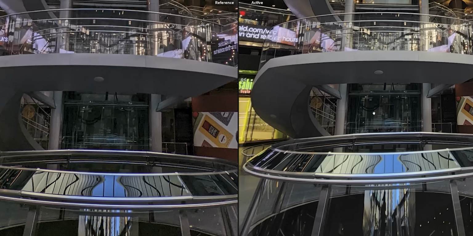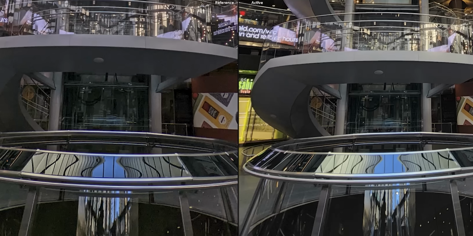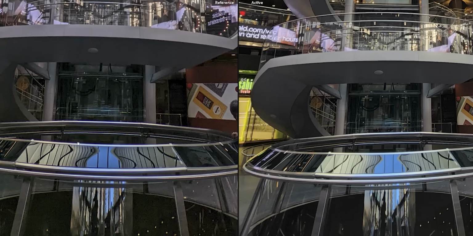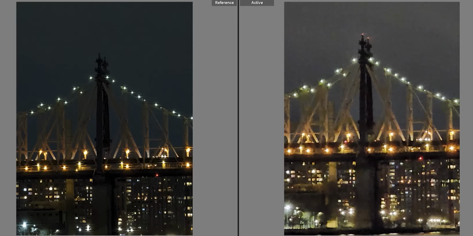Zooming into the middle of the frame, you can see how the noise reduction on the Samsung shot is a lot cleaner. There's also higher sharpness and detail retention. And on the Pixel, there's slight purple color fringing that you see on this metal rail that isn't shown on the Samsung.